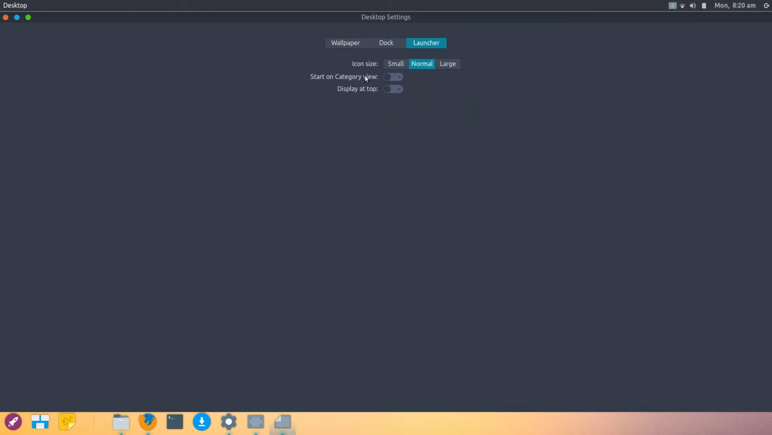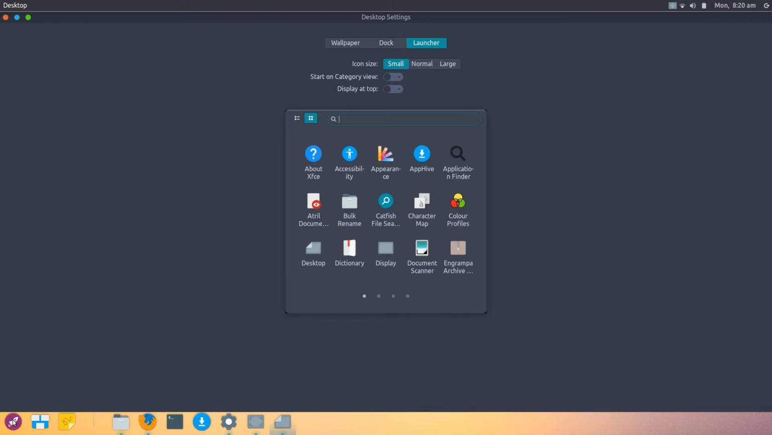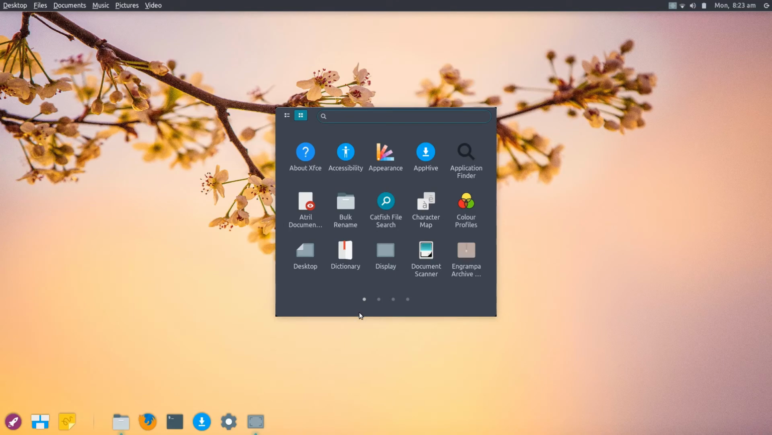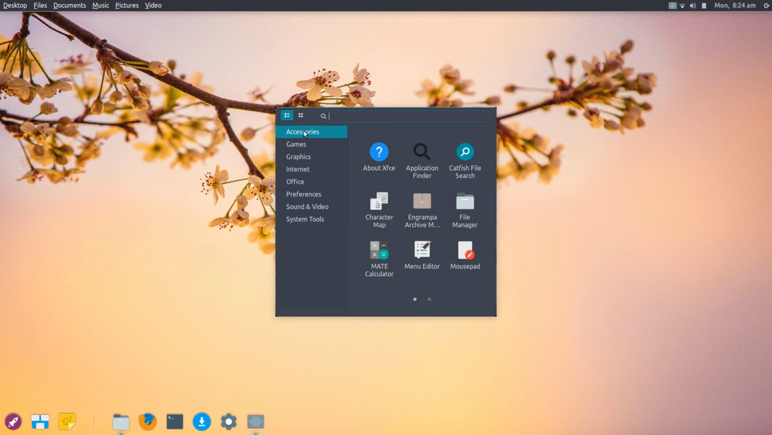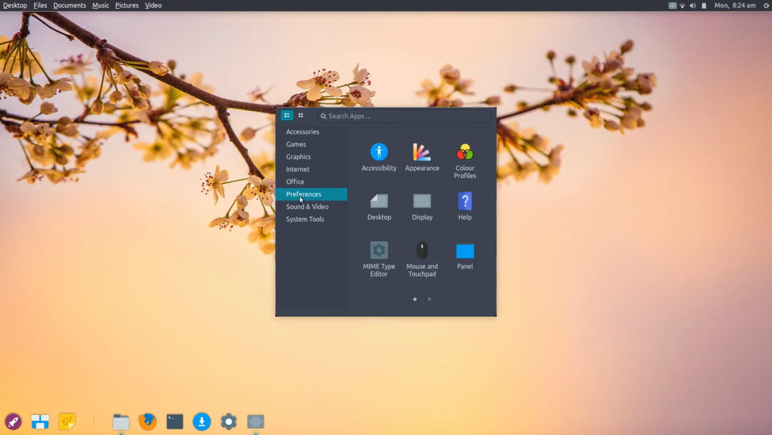Launcher. Start on category view. Display at top. Icon sizes. So just having a quick look through the system. Let's go through the categories a bit better. Accessories. Games. Graphics. Internet. Office. Preferences.